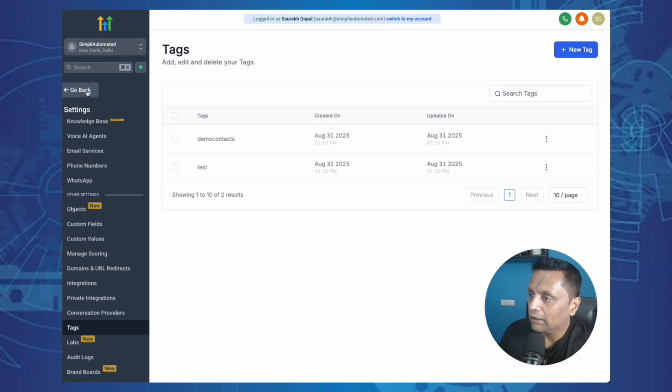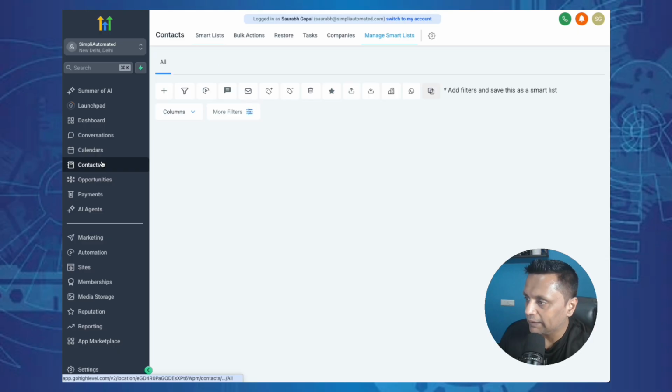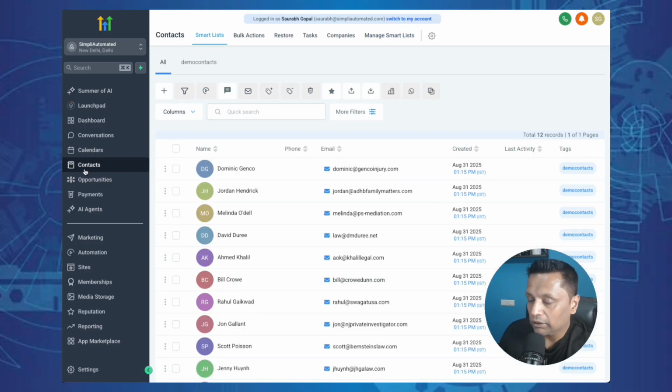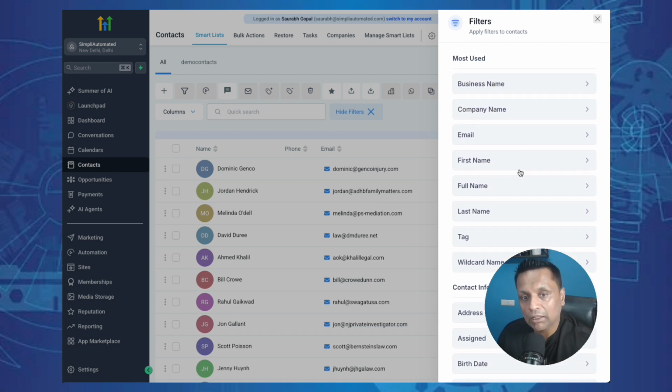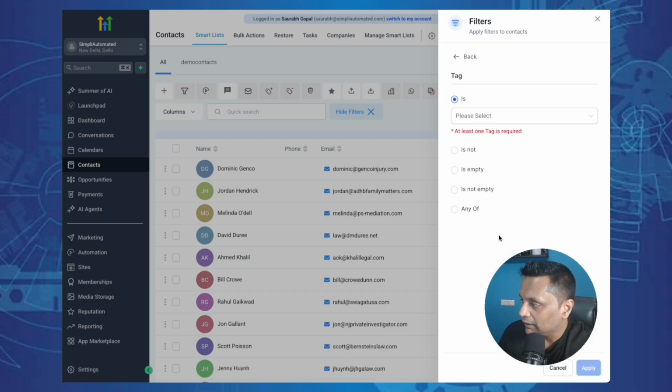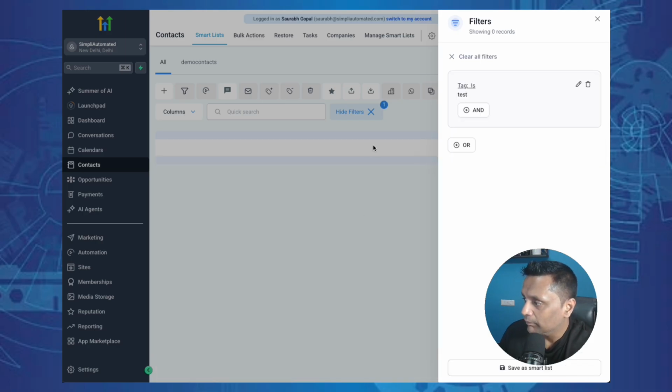So now let's go back and look at the smart lists once again. You can go in the context and then click on smart list, and from here you can filter out the context as well. Like you click on this more filters, and here you can put in different filters. Let's say you have thousands of contacts and you have got tags assigned to them. So you just click on tag, and then you search for that particular tag. If that tag is assigned to any contact, click on apply, and that will show up.